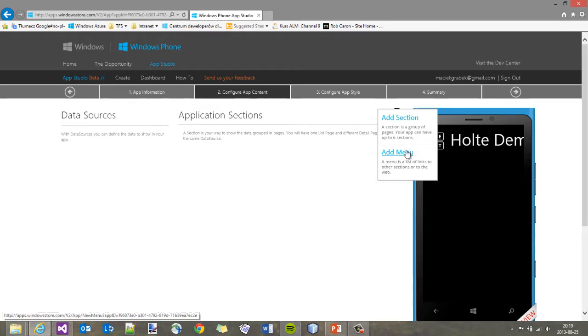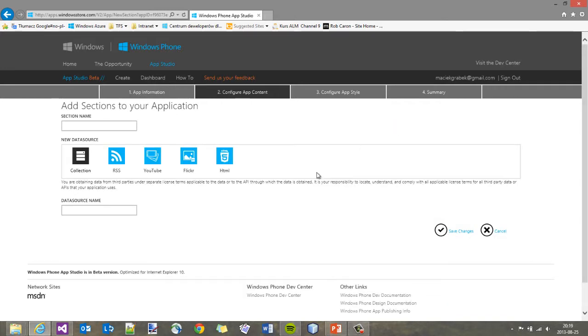The other possibility is to create a new section, and this section will be based on some kind of data source. So first of all, we need to create some section name, and let's call this section products. And then we can say if this is, for example, a collection, and we need to define the name of the data source for this collection. So let's call this products data source. Then we can save changes.